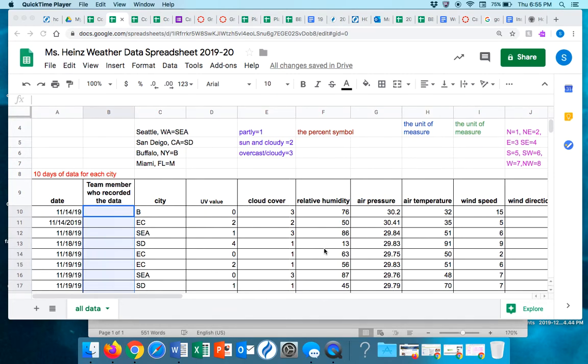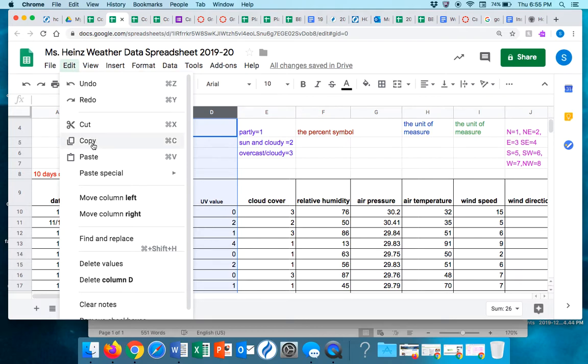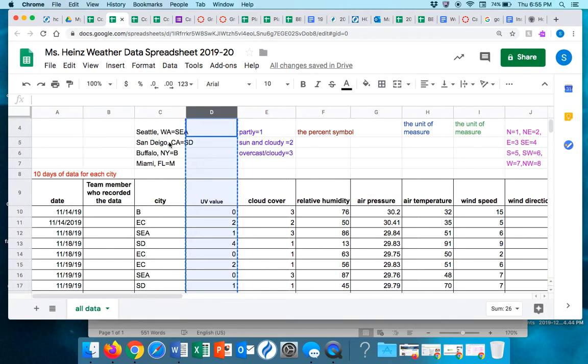Okay, so the first thing that you need to do is highlight your data for UV value. You're going to click on the header way up here at the top, and it's going to highlight the whole column. Then you're going to need to copy this. If you come over here to Edit and say Copy, it gives you keystrokes so that you can copy it, or depending on your computer, you can maybe click on it and copy it. I know that it's being copied because it has these dashed lines around it.